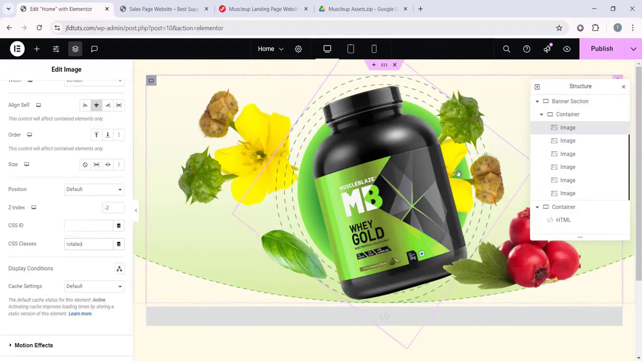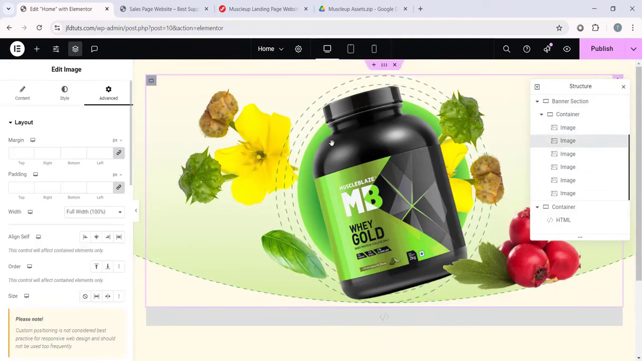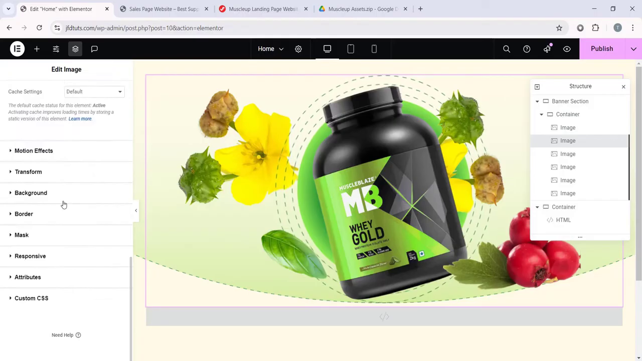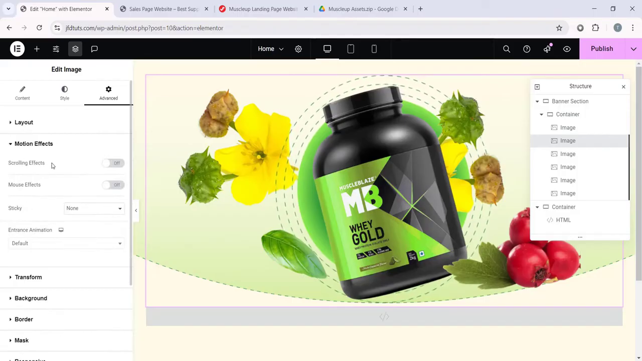After that, I'm gonna add other effects to the other images. Okay, so let's select this second image. For the second image, the effect will be really simple and we're not gonna use any CSS because we have some effects present in our Elementor Page Builder Pro version. Okay, so if you open this motion effects, you'll have many options like scrolling effect, mouse effects, entrance animation.